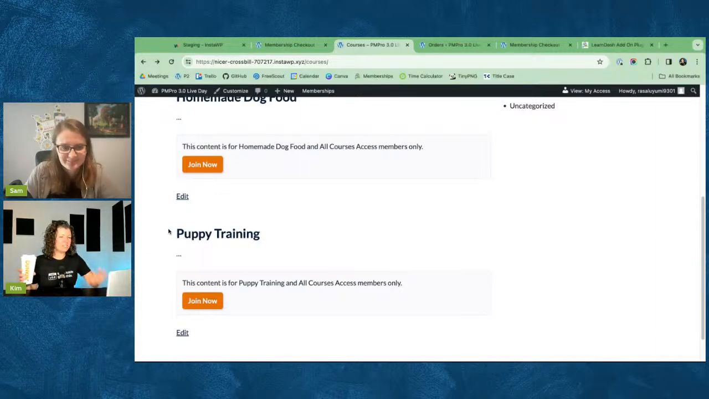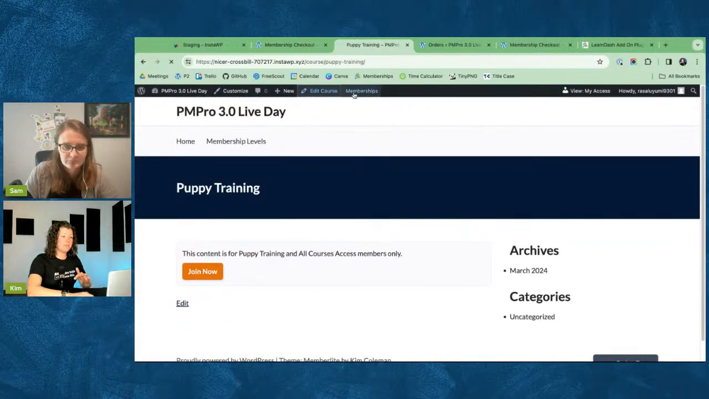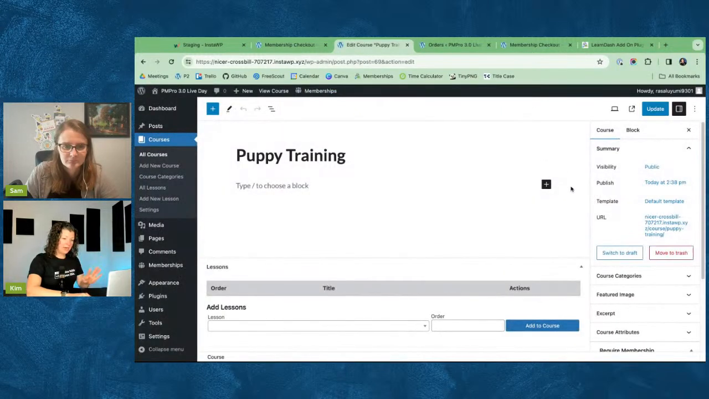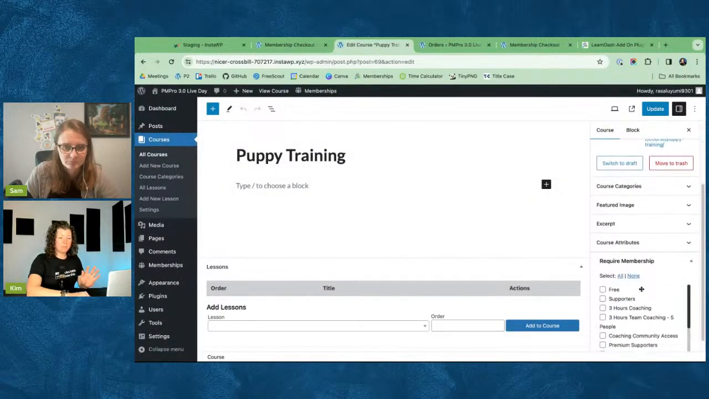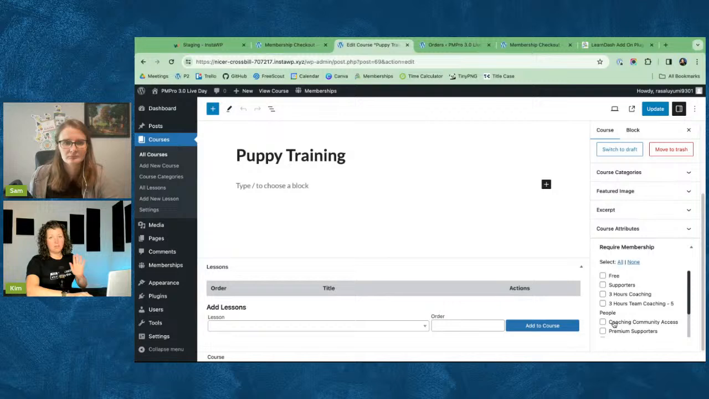All right, so that's courses. Someone asked about Tutor LMS. The same require membership box that we use to choose those tiers on these individual courses would exist in your Tutor LMS course also, just in their interface. So you could do the same thing. You could sell those bundles or you could sell single courses with Tutor LMS. The same would be true.